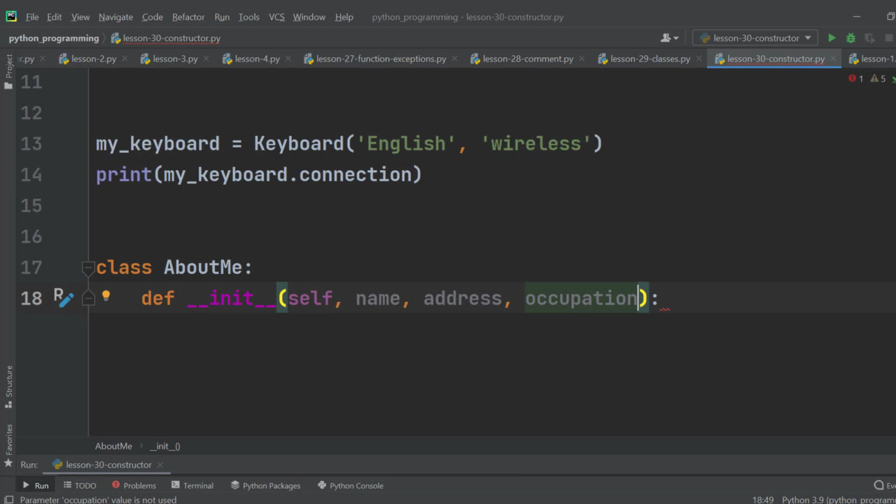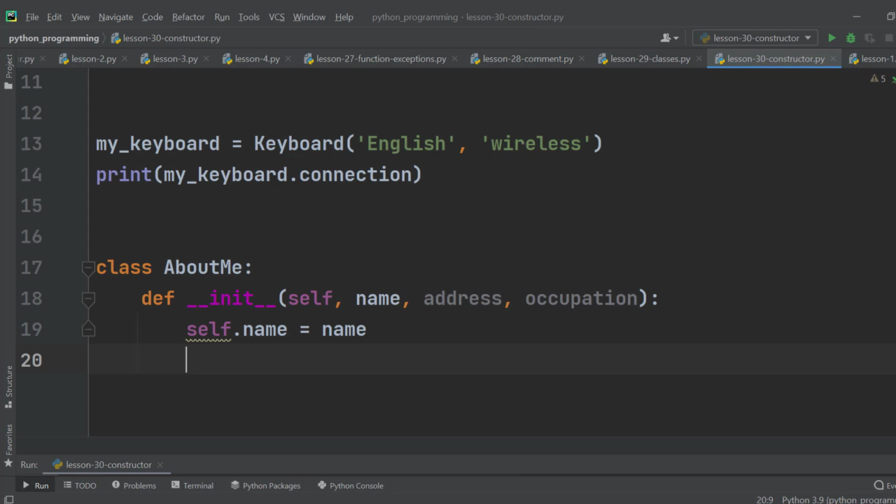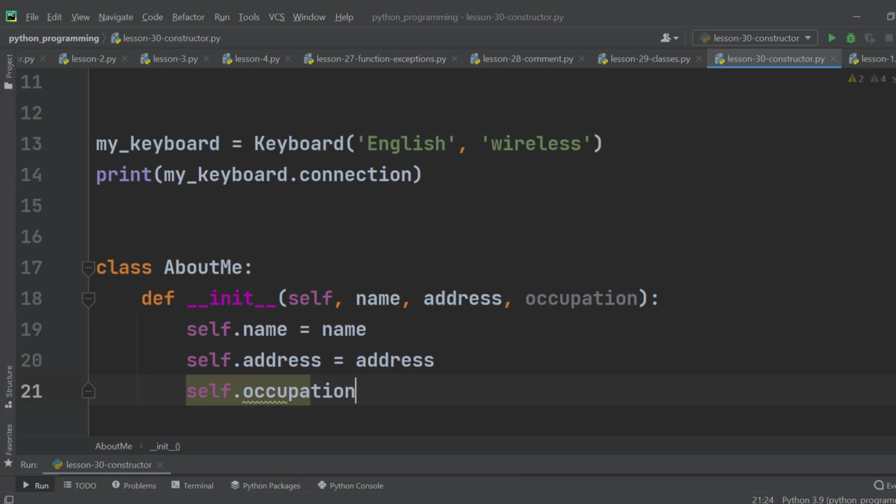Now we need to initialize the parameters. We know how to do it. Type in self.name equal name, self.address equal address, and self.occupation equal occupation. The constructor has been defined.